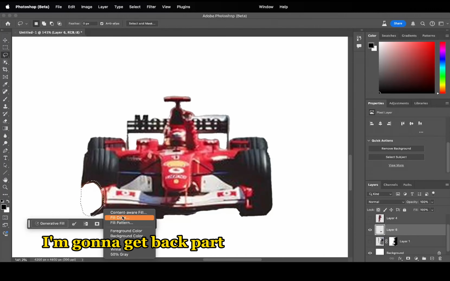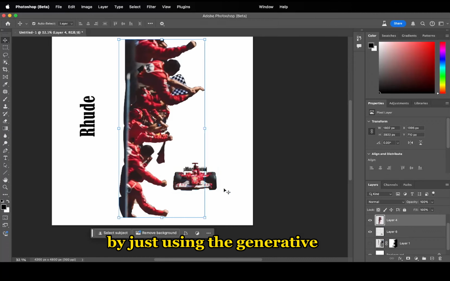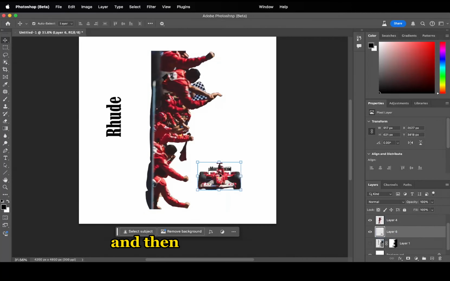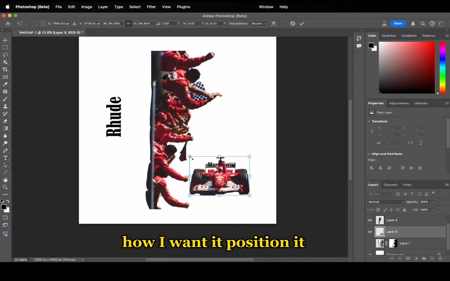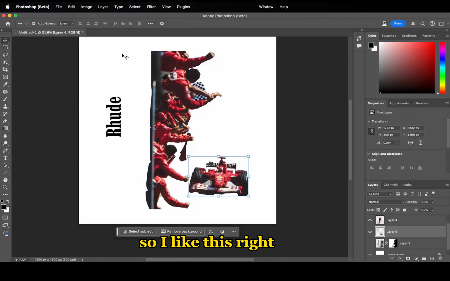Now I'm going to get back part of that wheel right here by using generative fill. And then now that that's done, I'm just going to reposition everything and bring it into the document how I want it, position it all. So I like this right now.